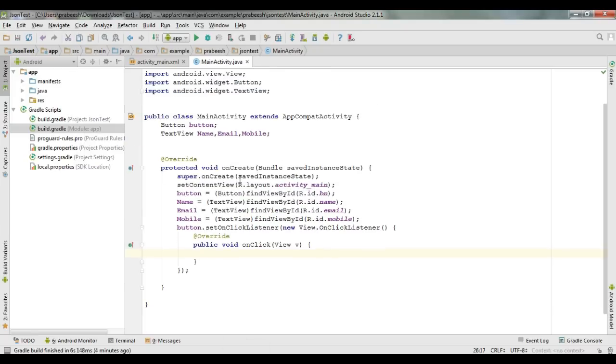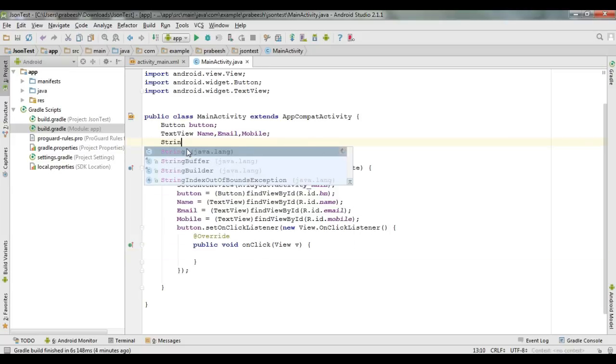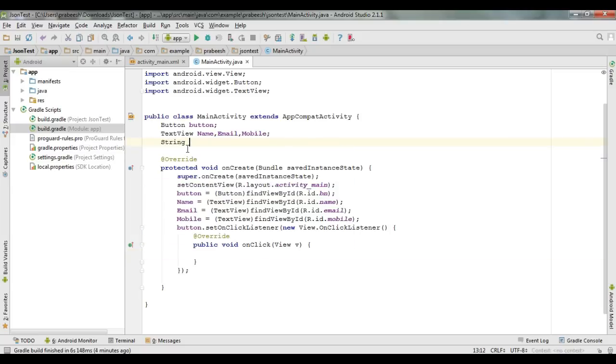Now we need to specify the URL for the JSON object. So declare a string variable, String JSON_URL equals http. To access localhost, you have to specify the IPv4 address of your computer. So here is my IPv4 address. Now specify the PHP script name. Our PHP script file name is getinfo.php.